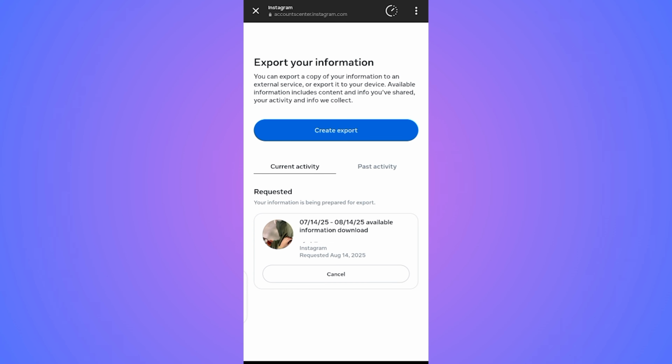After a while, come back to download your information. Under available downloads, you will see your file. Tap download, enter your password and it will open in your browser. Once downloaded, open your files app, locate the zip file. It starts with Instagram plus your username and unzip it.